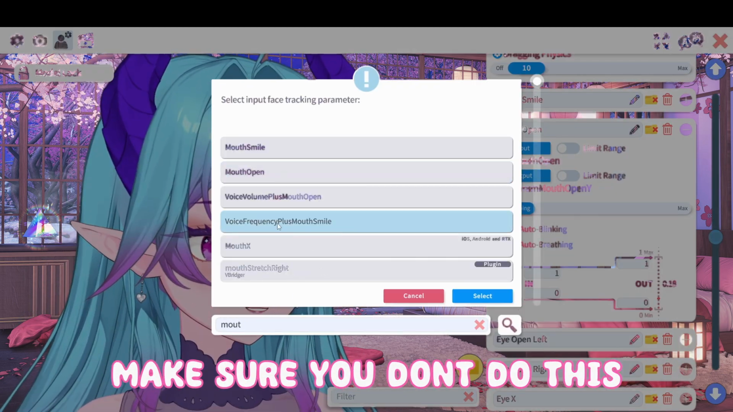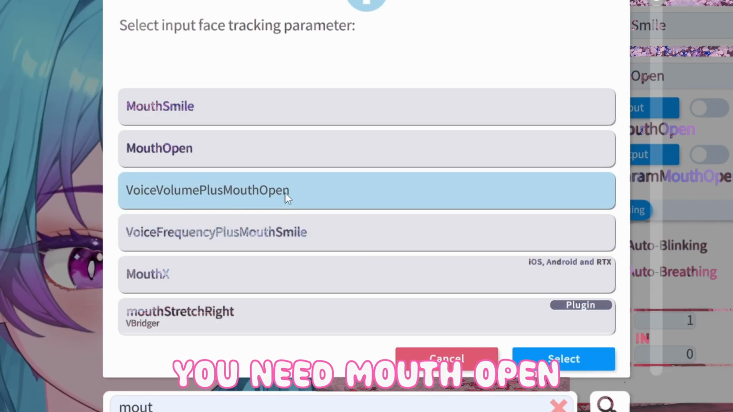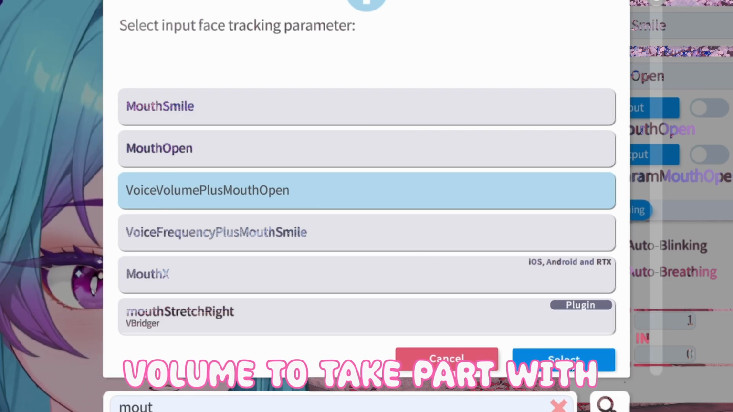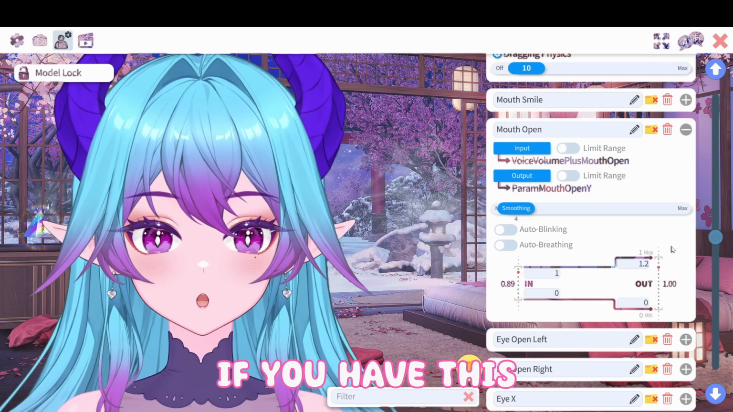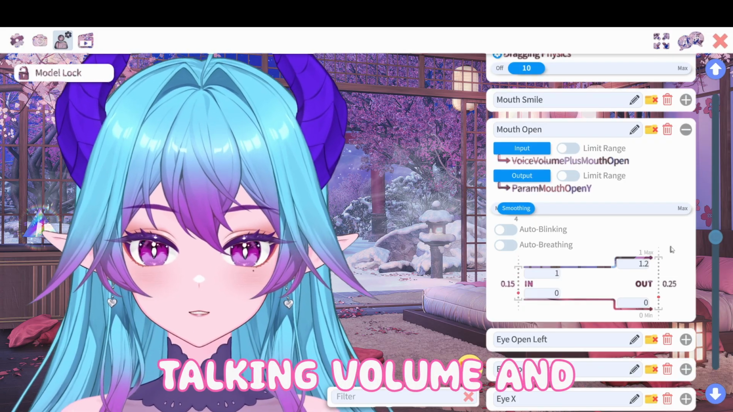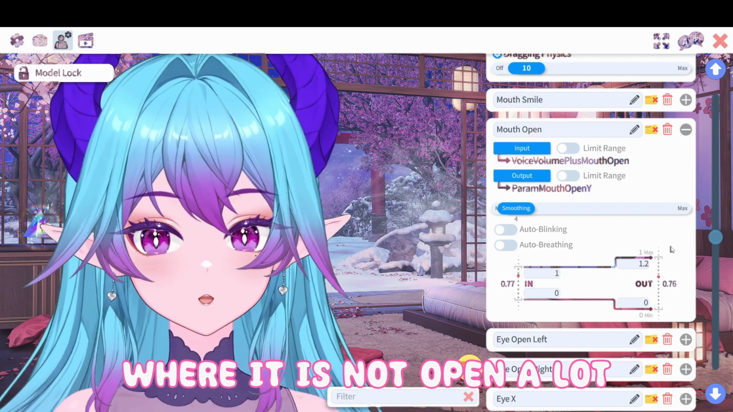Make sure that you don't do this where you accidentally select smile. You need mouth open, because it's this parameter that we also want the volume to take part with. And now it goes open again. If you have this, then you do need to adjust it a bit to your mic and your normal talking volume. Do you like it where it's open a lot, or where it's not open a lot?